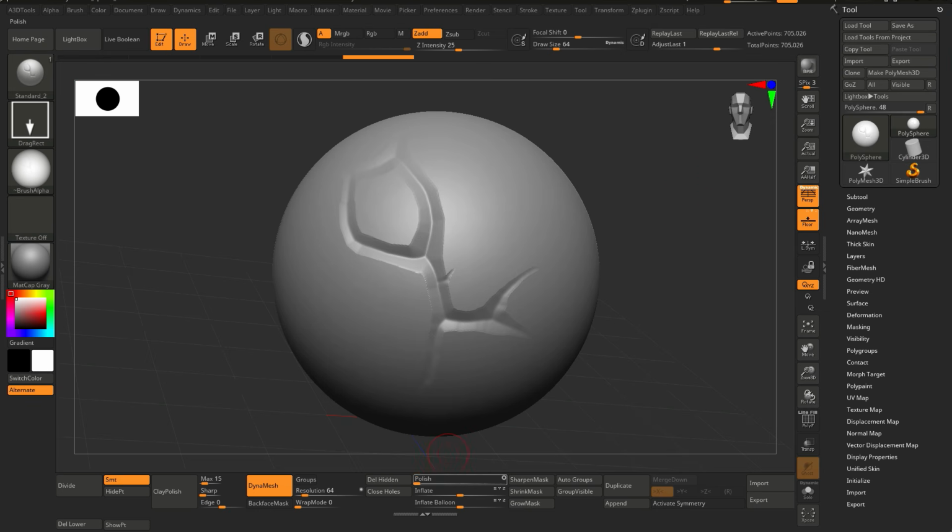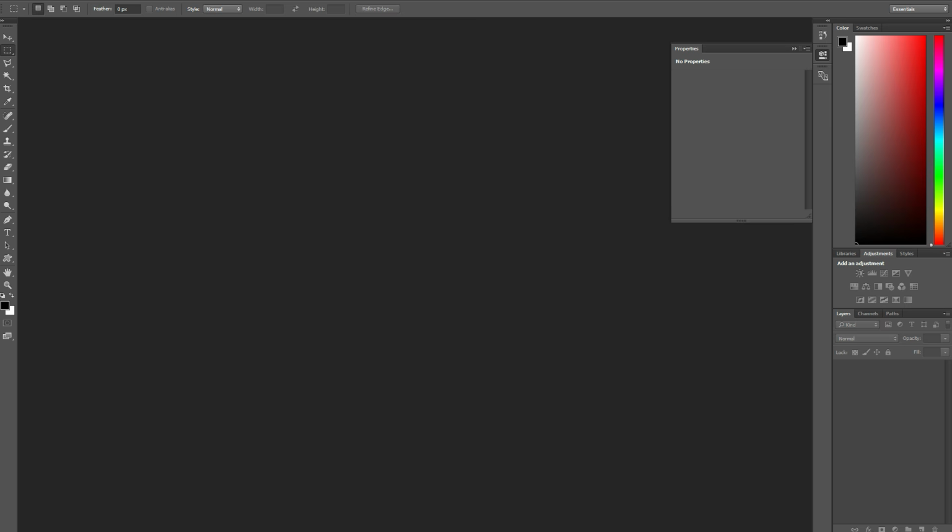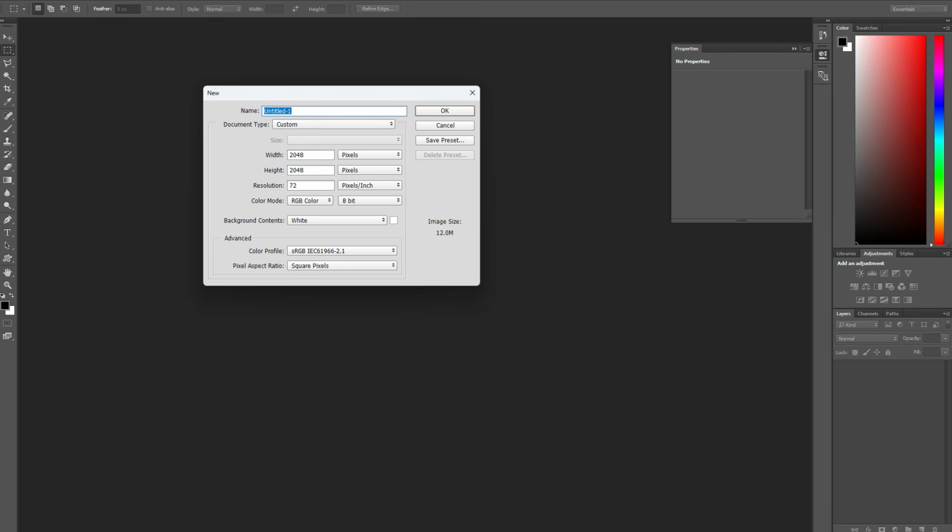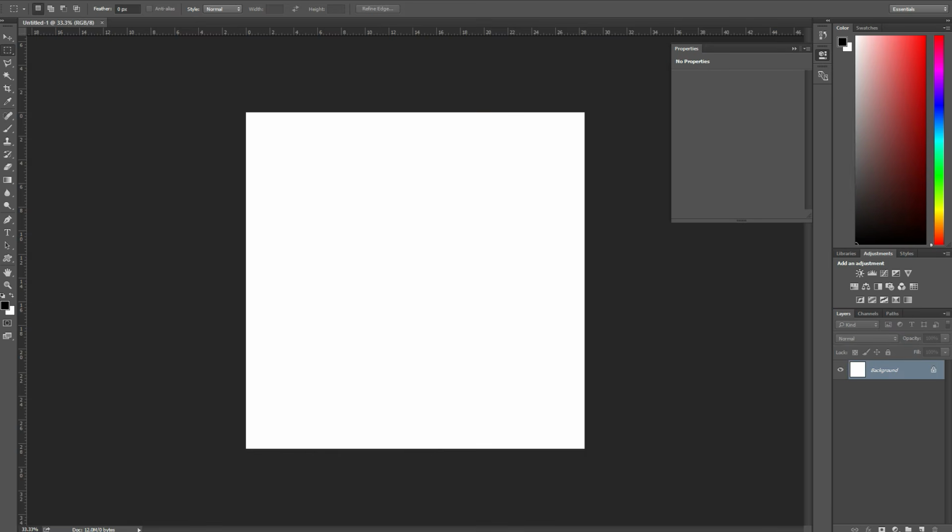Alrighty, so now I want to show you how to do the exact same thing with Photoshop. Alright, so here we are in Photoshop. I'm going to make a new file. I'll make it 2048 as the size. And we pretty much just do the exact same thing that we did in Substance Painter. I'm going to make an empty layer. I'll paint with black.